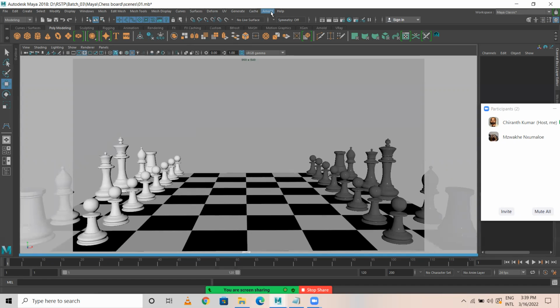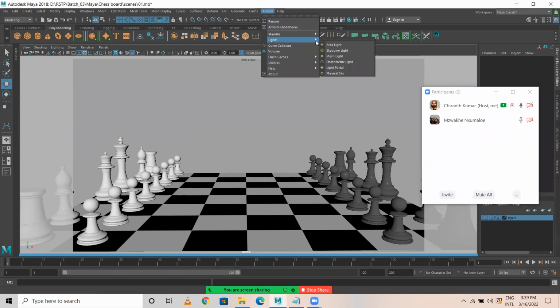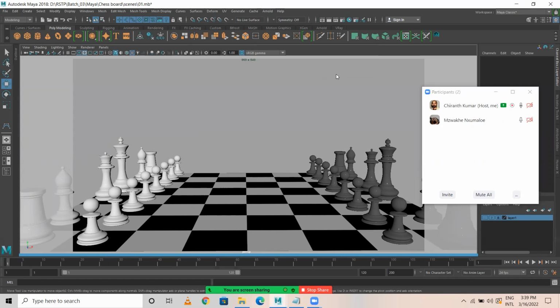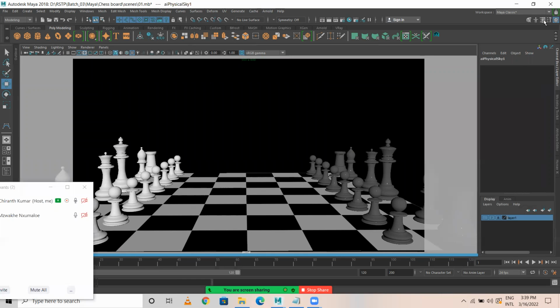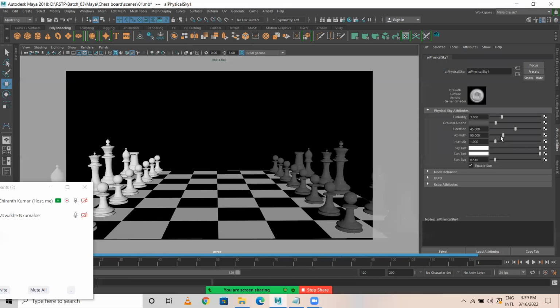So what I'll do is I'll go to Arnold, light, simple work I'll show you. I'm gonna take a sky dome light or physical sky. I'll take a physical sky. There is something called physical sky. I'll go to attribute editor. Physical sky intensity, I'm gonna increase a bit more.